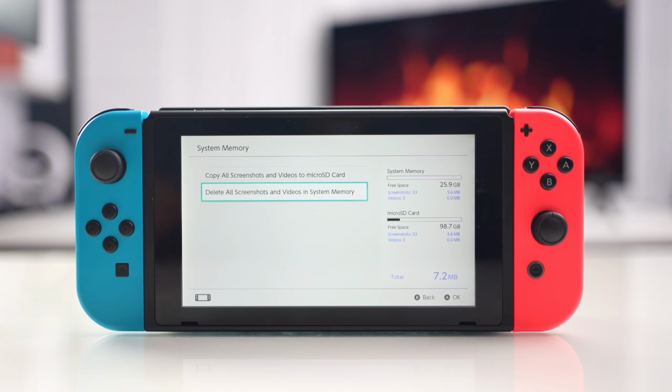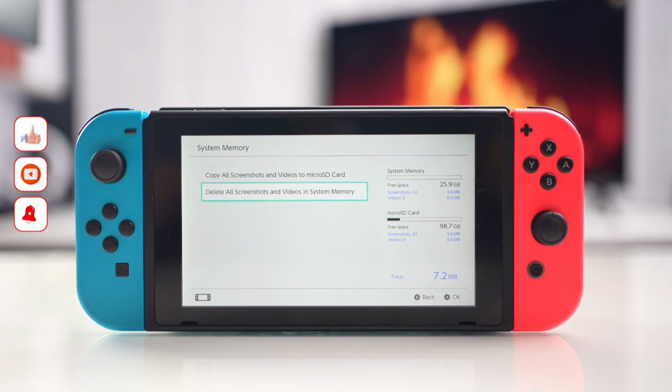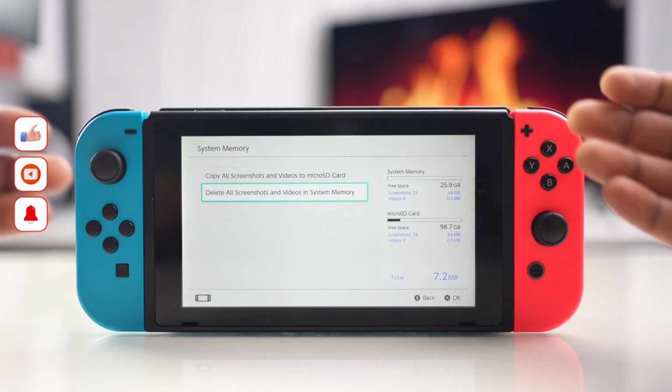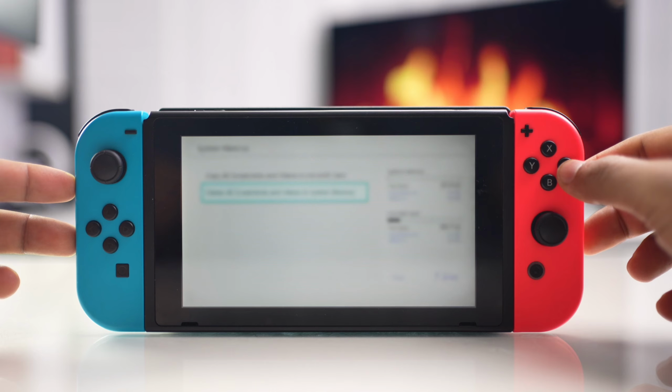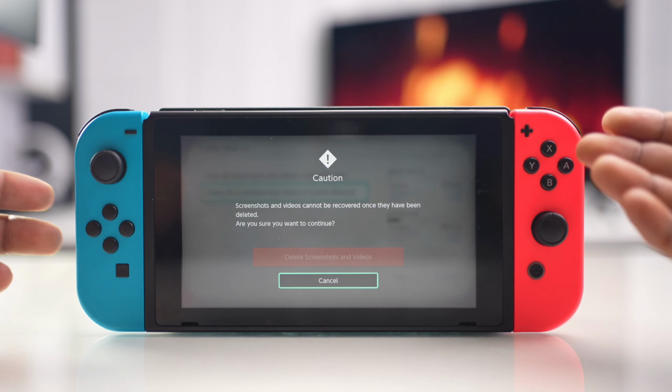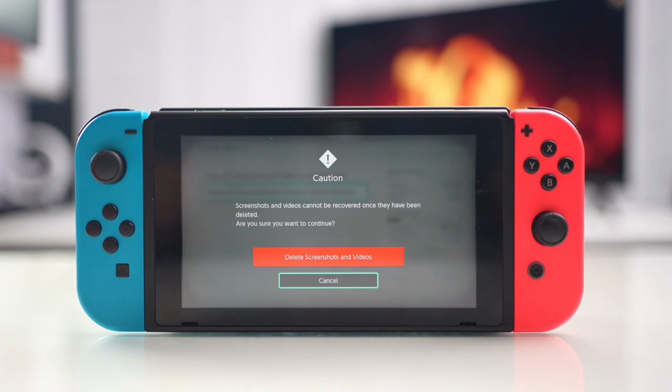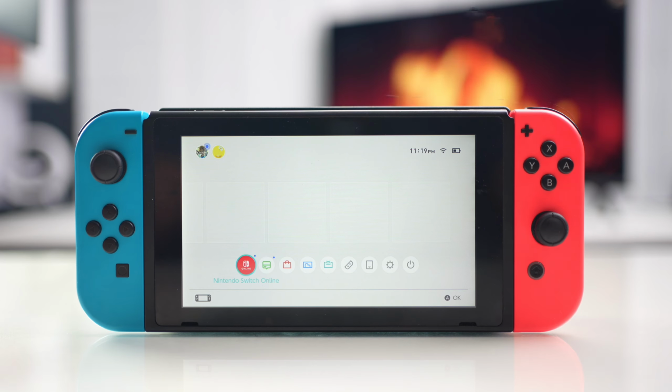Hey, want to clear out space on your Nintendo Switch? This is helpful if your internal memory is full or you've taken a lot of screenshots and videos you no longer need. I'll show you how to delete them all at once. Let's get started. First, make sure the SD card is properly inserted on your Switch.